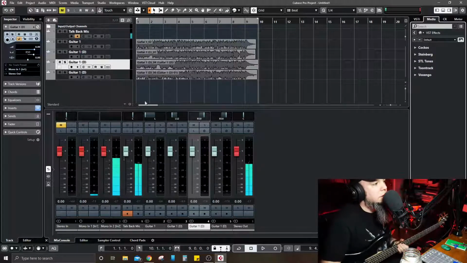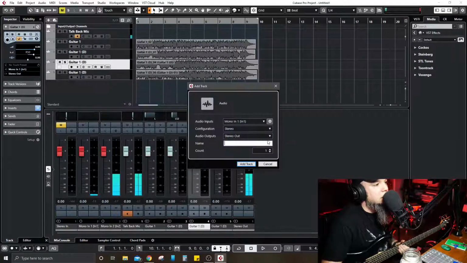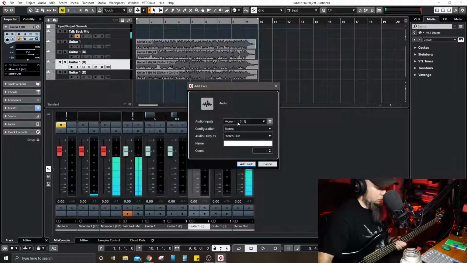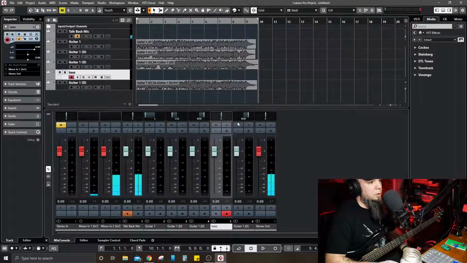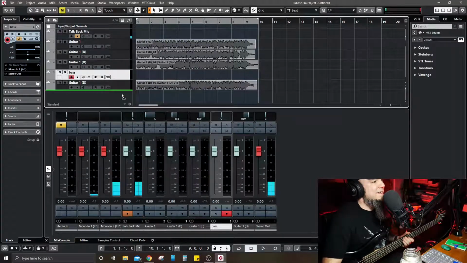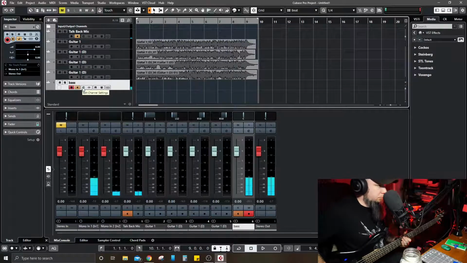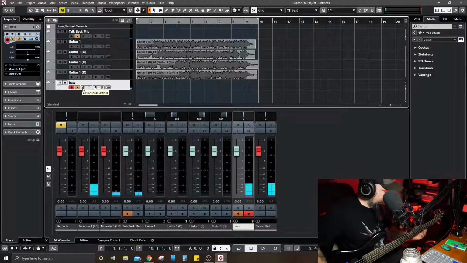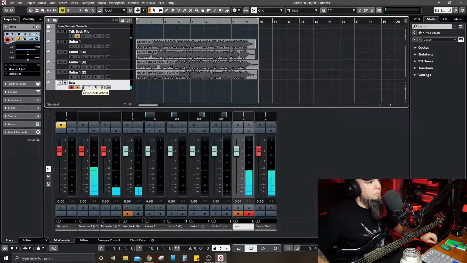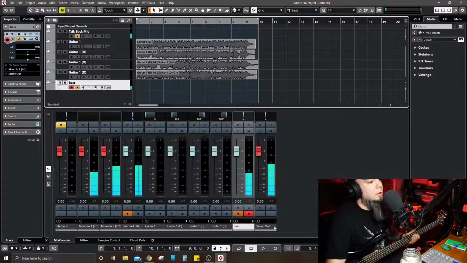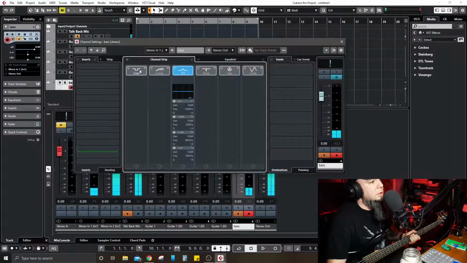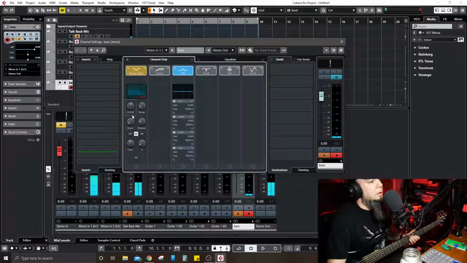All right, so let's add a bass track. Add stereo in mono 1. Bass track. All right. Okay, so on that bass track, let's turn on the gate. There's a bit of a hiss there, but that's okay.